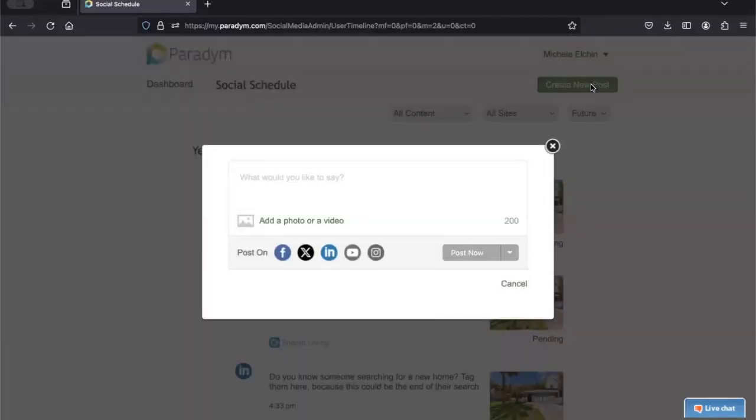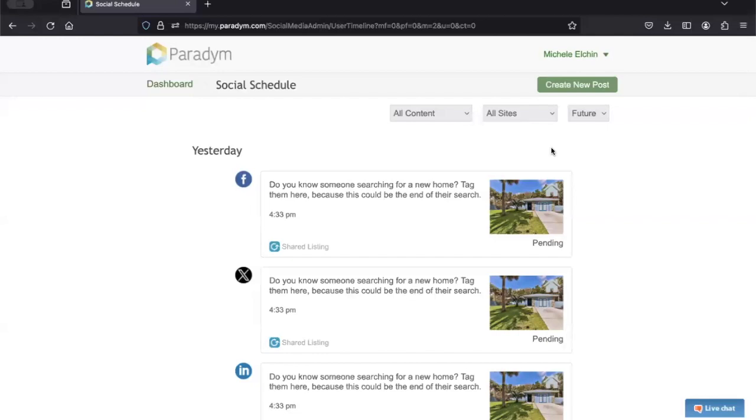And you can upload whatever photo or video you have, type in a caption, and then you can choose to schedule or smart schedule, which means it's going to pick a day and time that might receive the most views and engagement, or you can pick a specific date and time. Back to our dashboard.